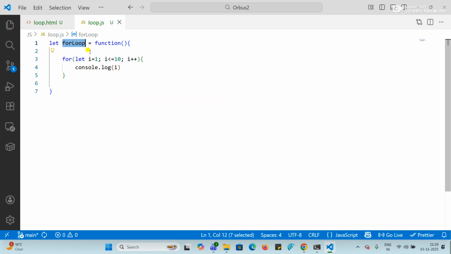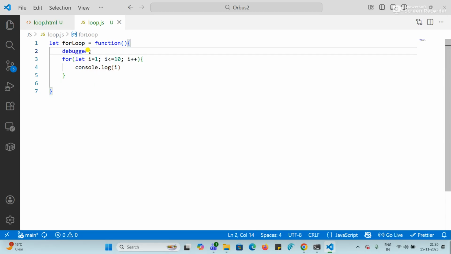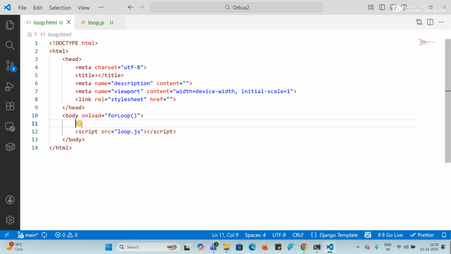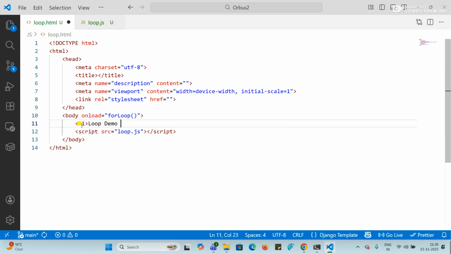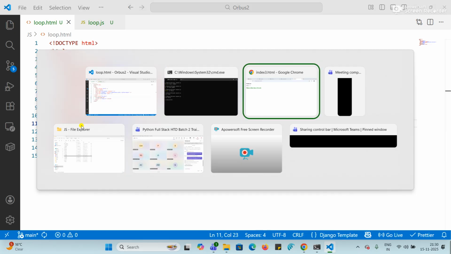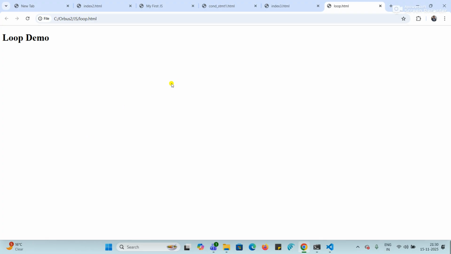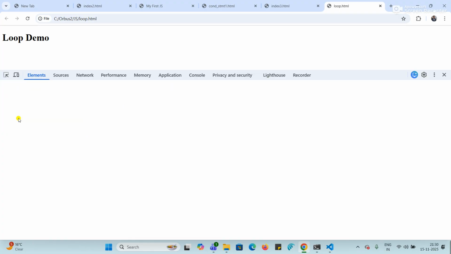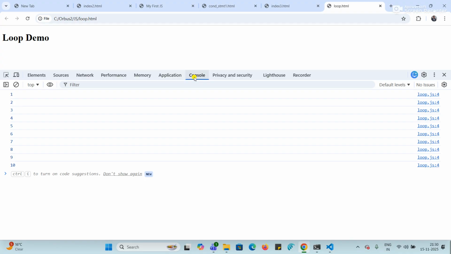Now here I will write a debugger, right? And let's write at least something here in an h1, let's say loop. Let's format it and open this page in the browser, and open the developer tools. Come to the console tab.